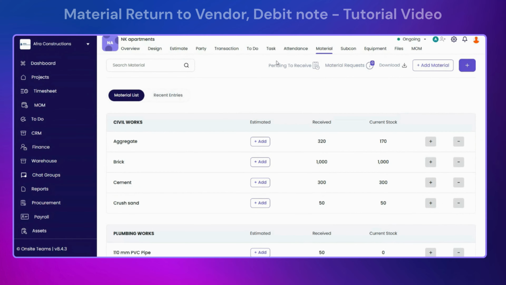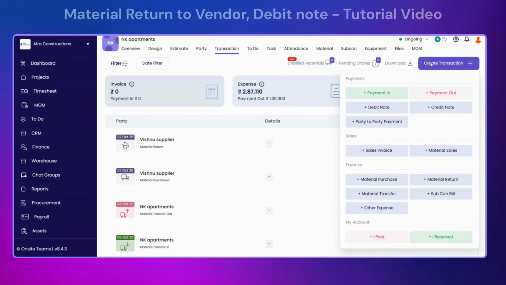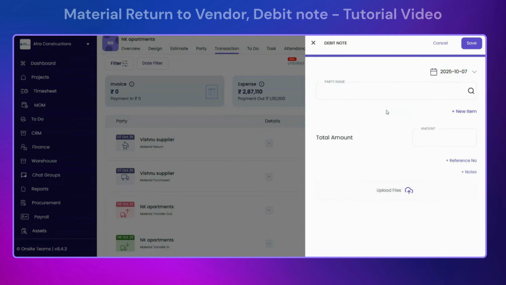Now let's see another case. Suppose your vendor tells you not to return the material physically. He asks you to keep the damaged or defective items at your end, but he'll reduce the bill amount for those items. For that, again, in the transaction tab, under create transaction, the debit note option is there.